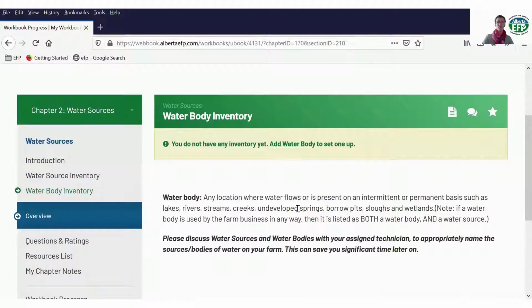So water bodies are any location where water flows or is present on an intermittent or permanent basis. So that could be lakes, rivers, streams, creeks, undeveloped springs, borrow pits, sloughs, and wetlands. Add a water body by clicking Add Water Body in the yellow banner.